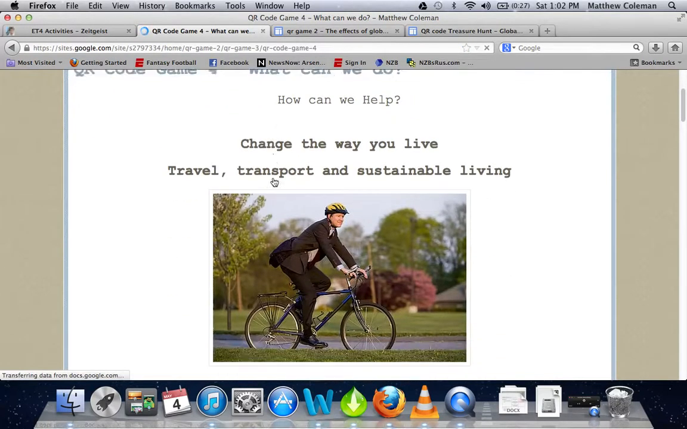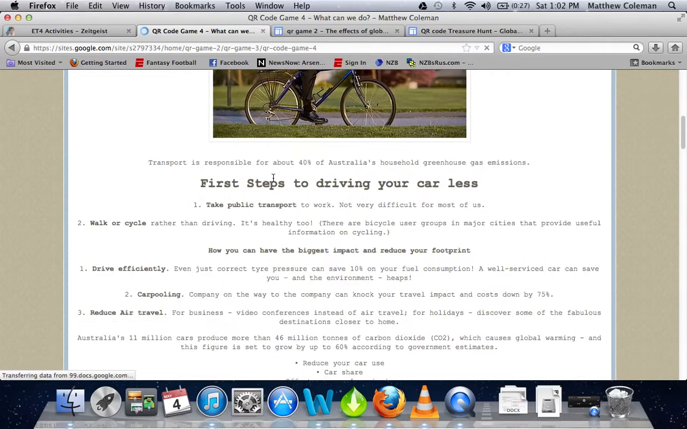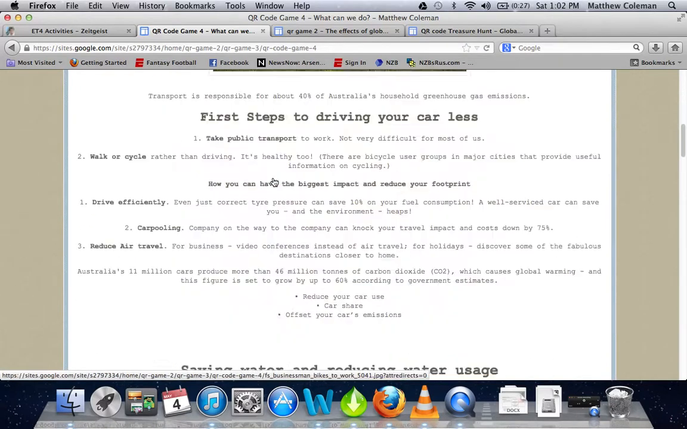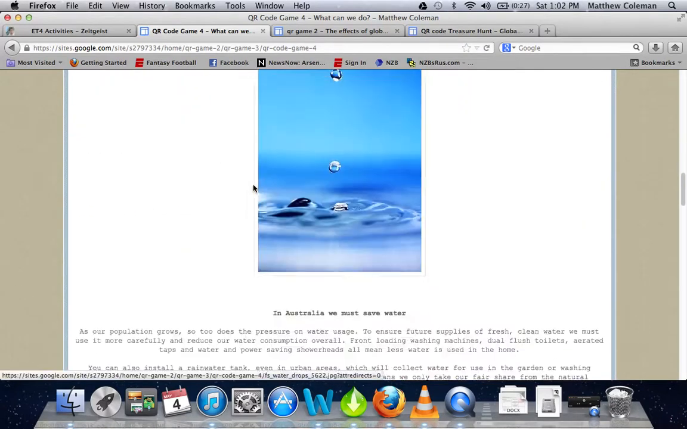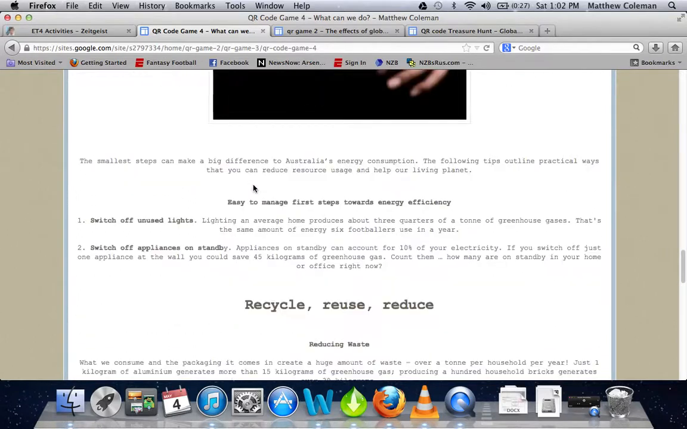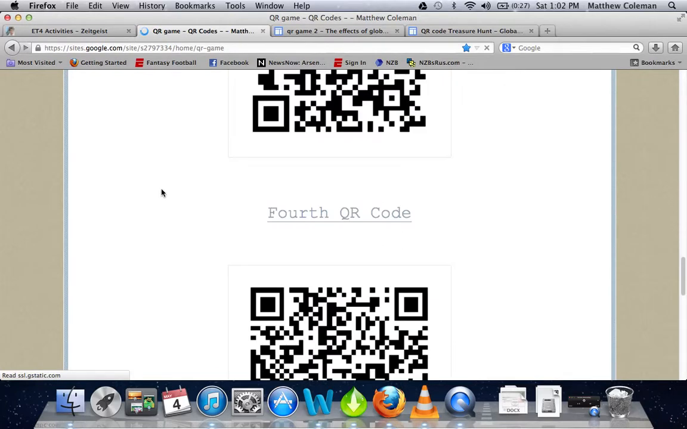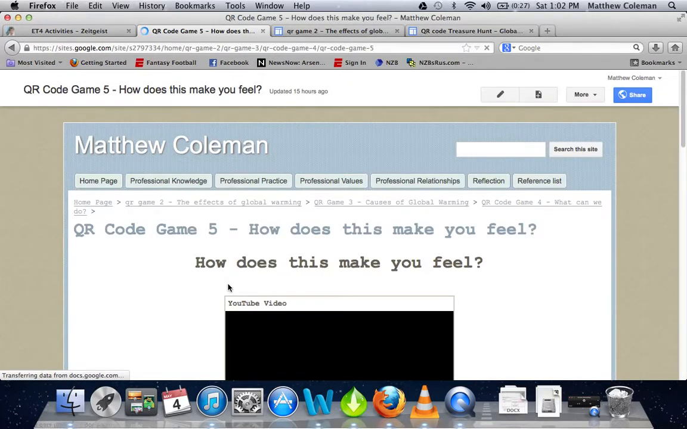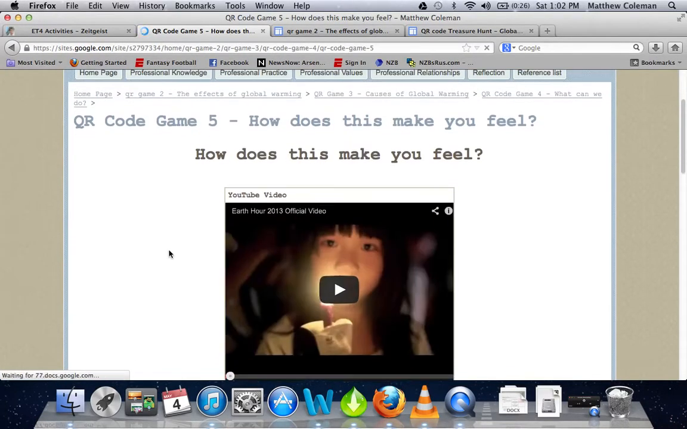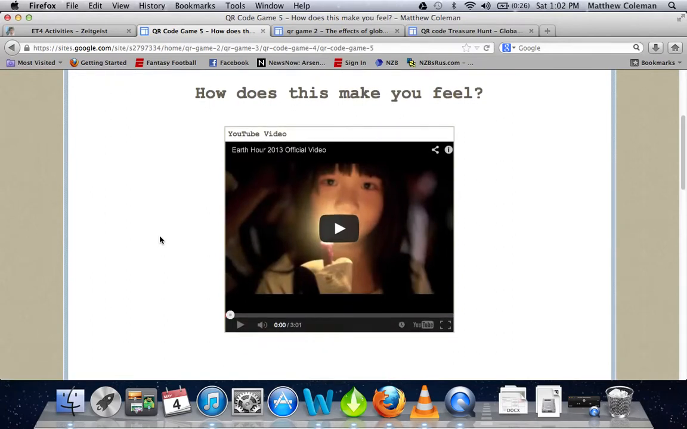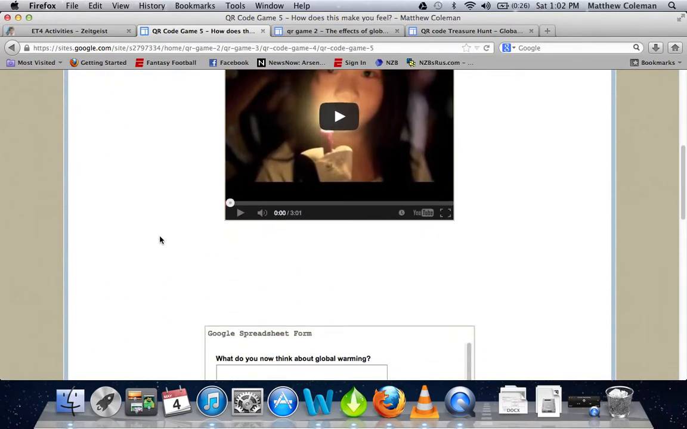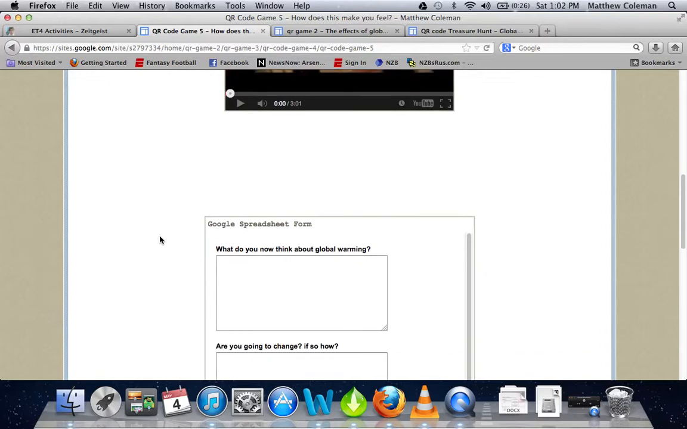They have a look at it. It basically tells them some steps that they can take that can help with fixing global warming. Again, the same thing. They will fill out that little survey, and the final one gets them to look at the Earth Hour, which was actually created in Australia, which is about turning the lights off. So this is getting them to think more deeply, and this is when I've actually added that little extra step, and this is really good.